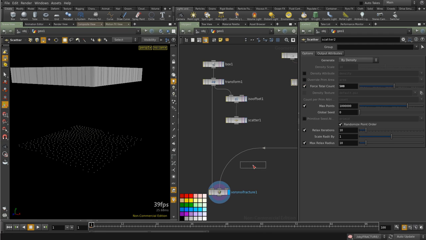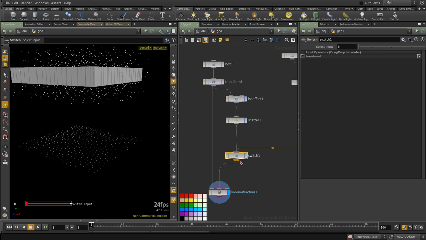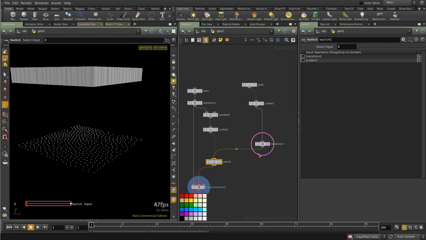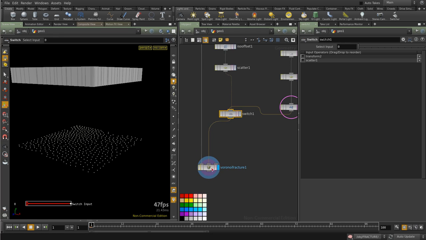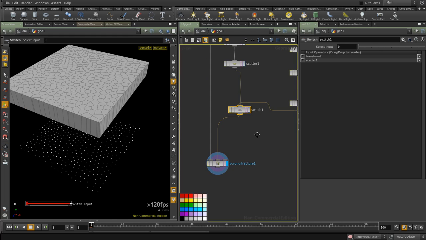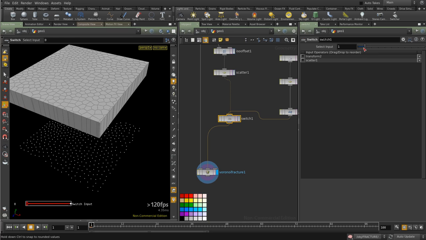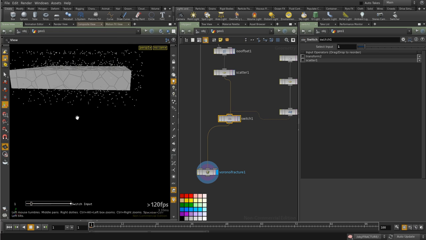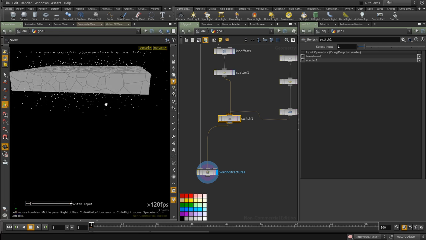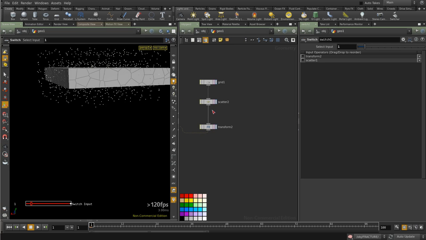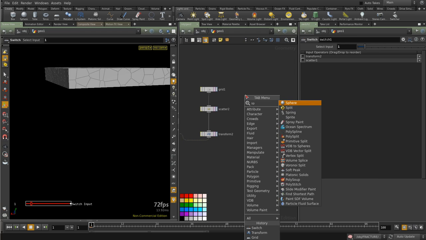create a switch, this to this, this to this, okay. This is with the plane, and this is without the plane, with the scatter point, and here I have the variation, okay, on my side. Maybe it can be good for some reason, or for example I can use also the sphere.